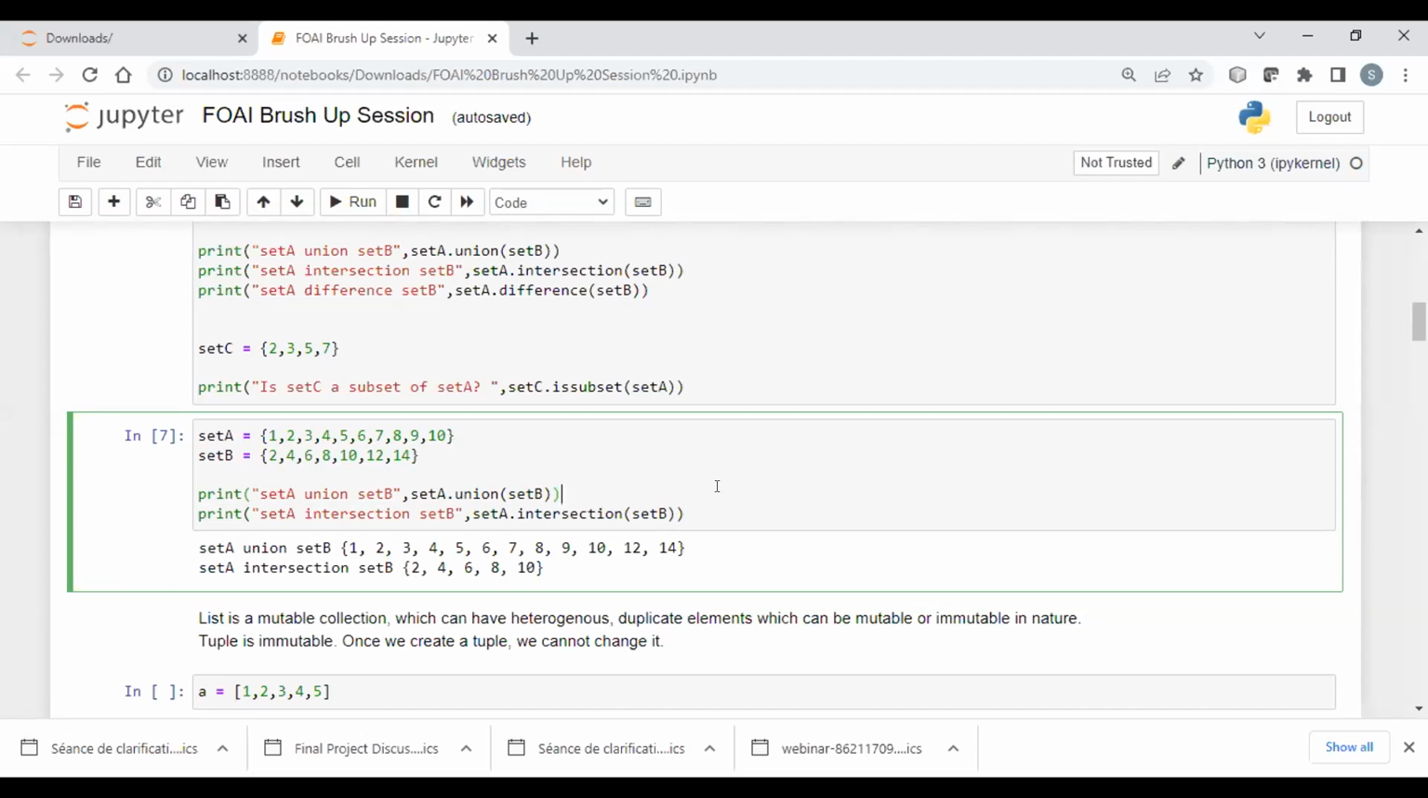Simran, there is a question. What is the difference between union and update? Yeah, I'm explaining that itself. What is the difference between union and update?